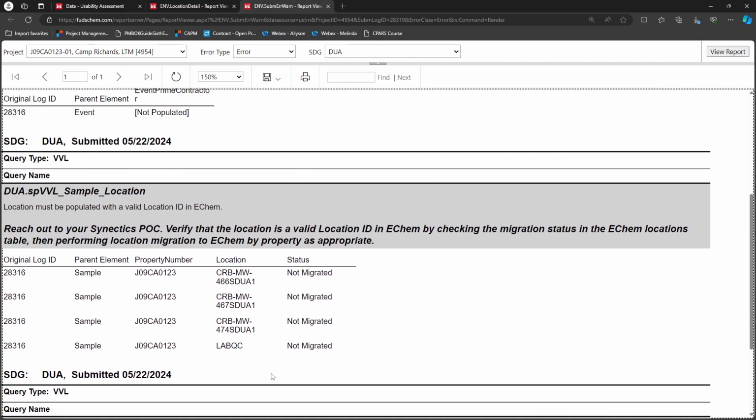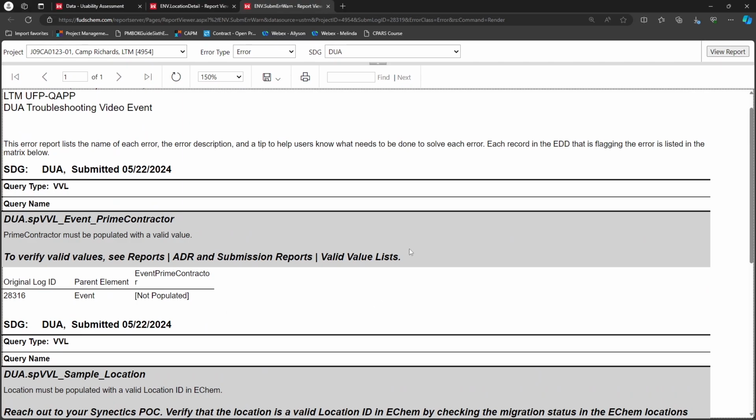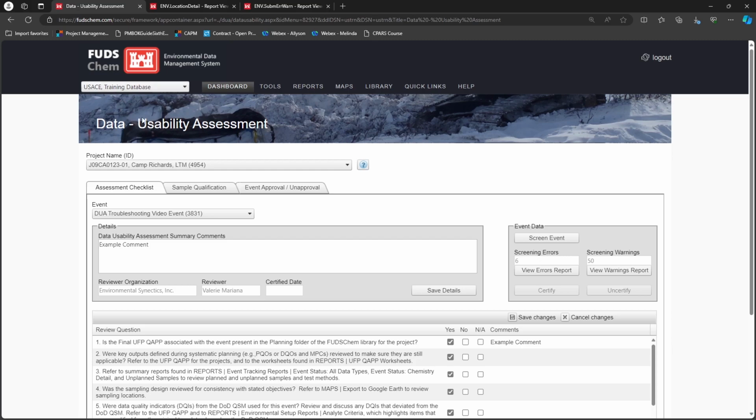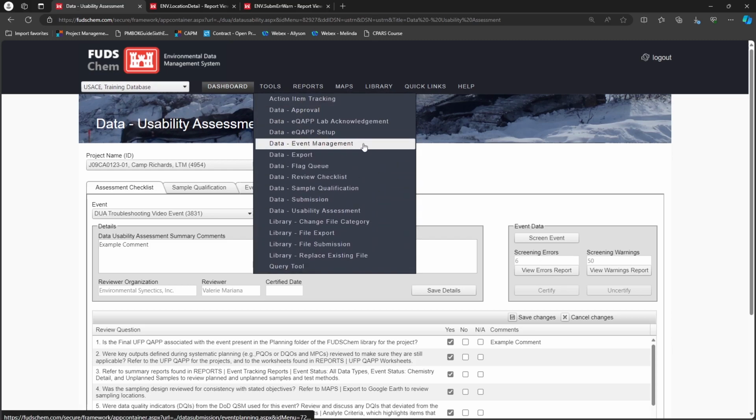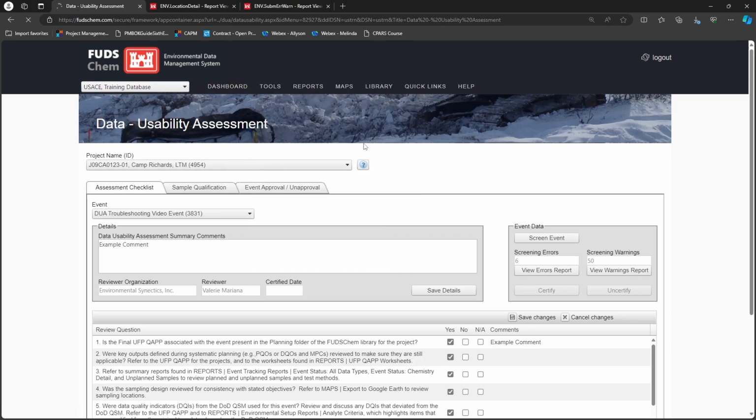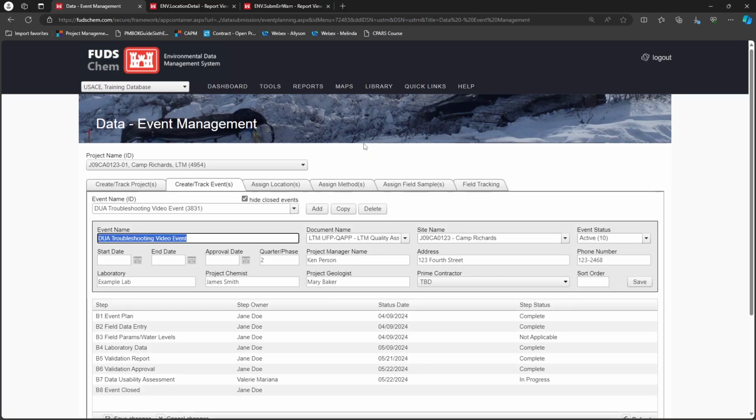Next, we'll look at the prime contractor error. This one says that the prime contractor needs to be populated with a valid value. The tip tells us where to find valid values. The prime contractor field is found under Tools, Data, Event Management. If this option does not show up for you in the Tools menu, reach out to your Synectics point of contact for help gaining access.